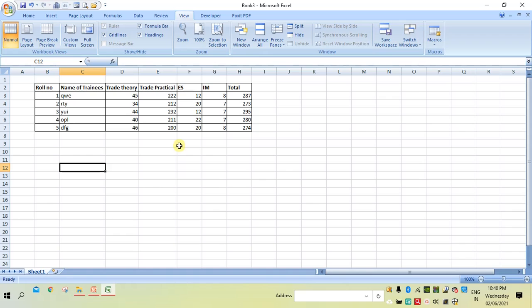One thing you remember is that the default workbook name is always Book. So once we save, this Book will be changed to the new name.